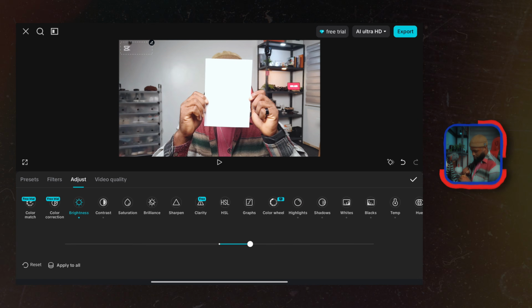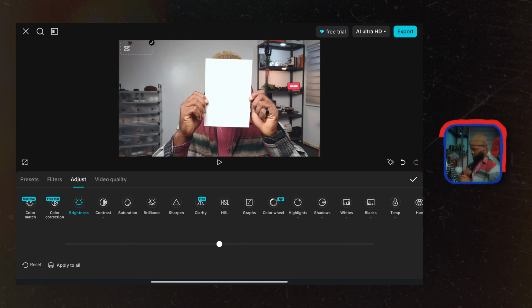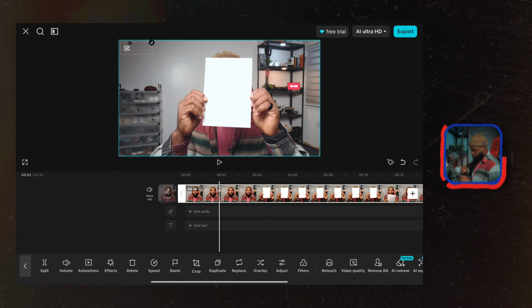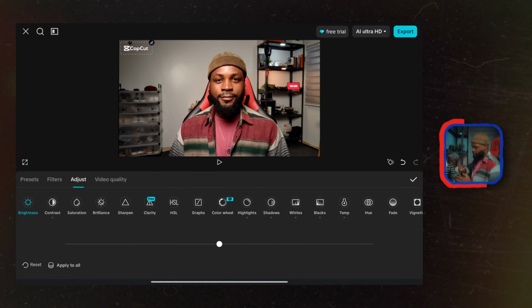I'll go back to my brightness and bring it down because I think it's too bright. I think I'm going to bring the brightness back to 0. Let's go to my face and see. This looks more neutral. Let's see. This is before. It looks too warm, and this is after.